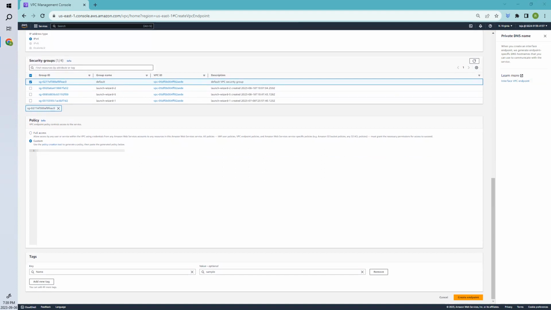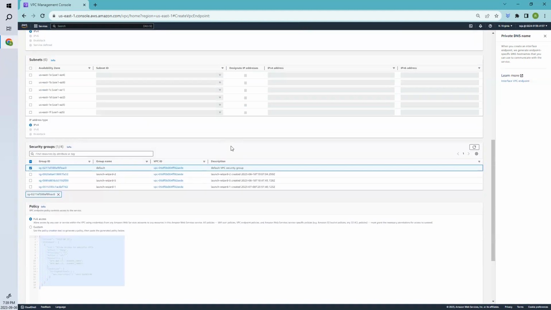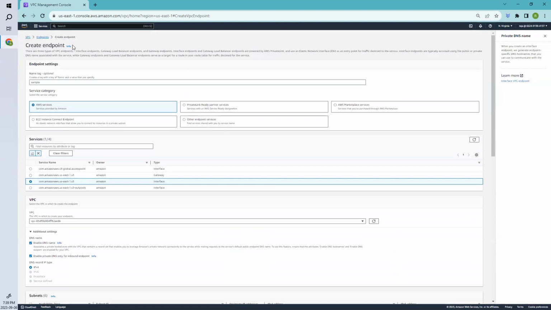I think in gateway, the format will be in this way. I just wanted to show you that. In this case, I'll just leave it as full access. And if you want to add any tags, you can add them, or else you can just leave it as default. Once that is done, you can just create it. So this is how you can create the interface endpoint. That is the first endpoint that we have discussed.